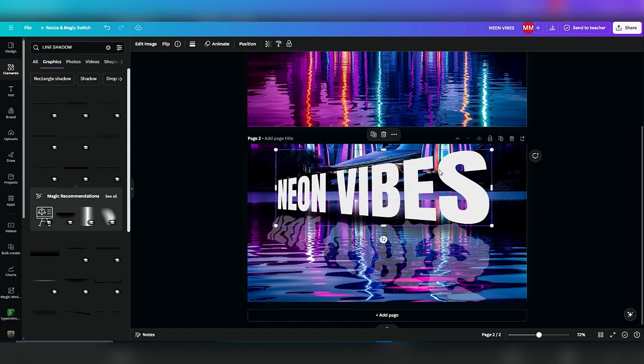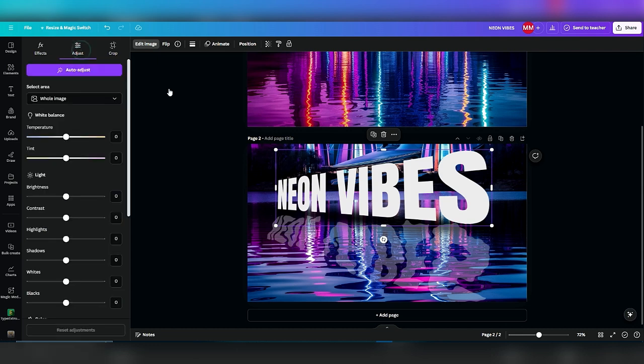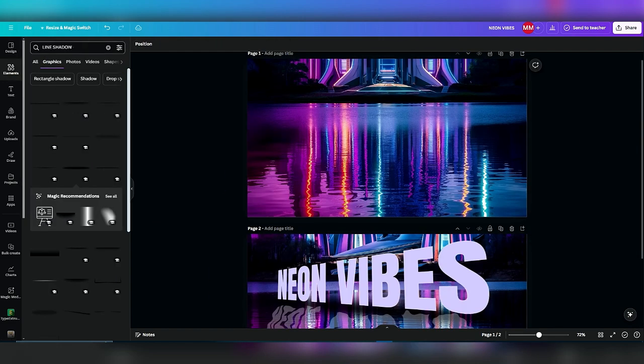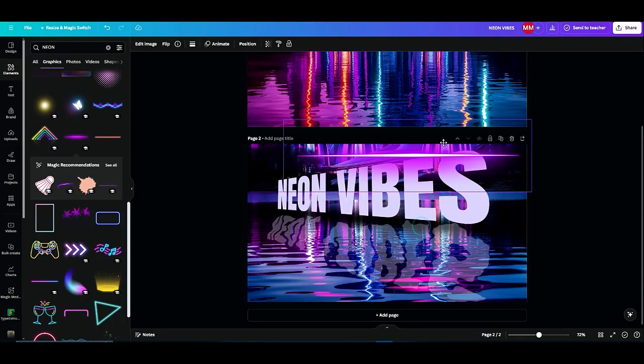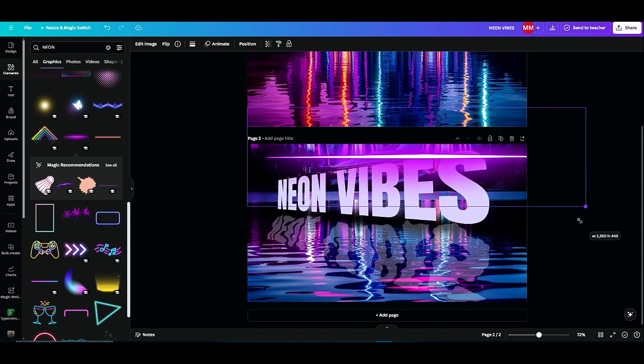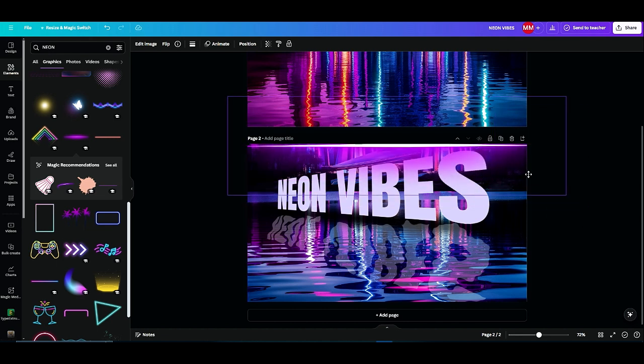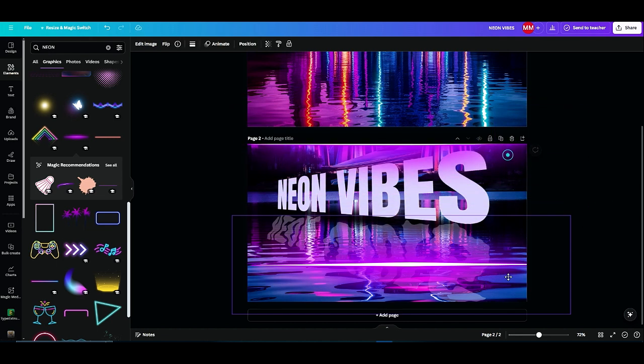So if you want to add some more things, you can add. In my case, I will be adjusting the color, hue, saturation, contrast. It's an optional step. After that, definitely I am using neon. So neon tubes or lines can give a better look. So I just wanted to use this.